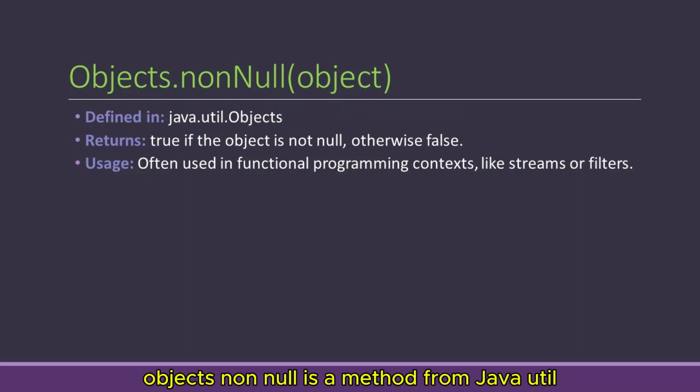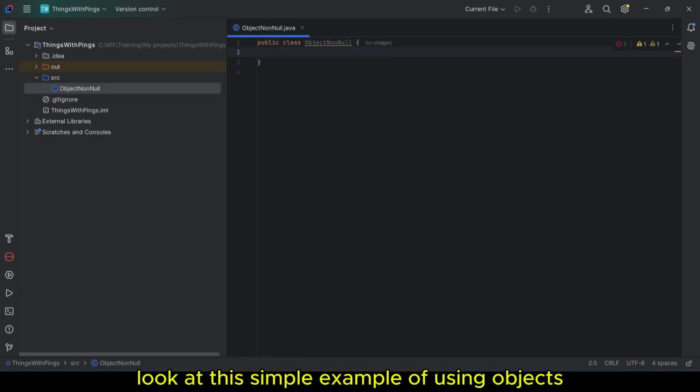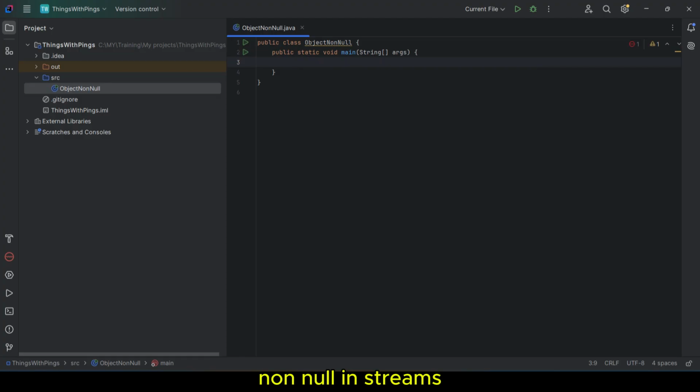Objects.nonNull is a method from java.util.Objects that simply returns true if the object is not null. It's often used in functional programming, especially with streams. Look at this simple example of using Objects.nonNull in streams.